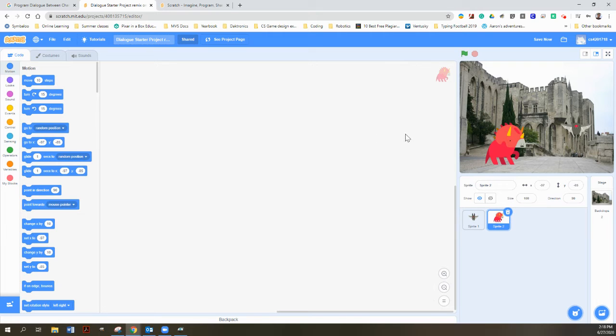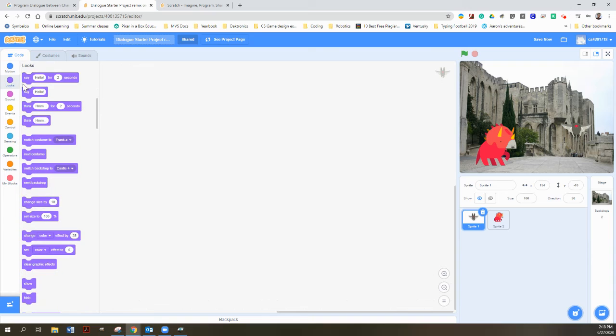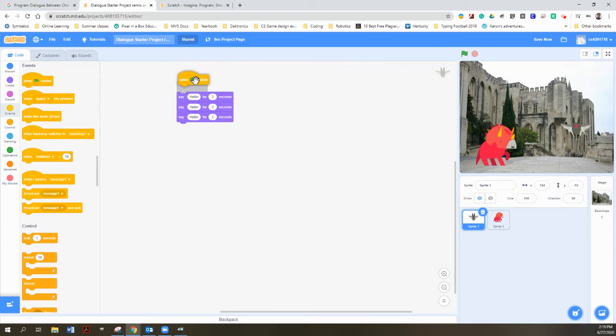And now we're going to give them some dialogue. You have to click on the sprite who you're going to do. So I'm going to click on the bat, and I'm going to move to looks and hello for 2 seconds, hello for 2 seconds, and hello. Just drag 3 of them out. And don't forget over here to go to events and when the green flag is clicked.